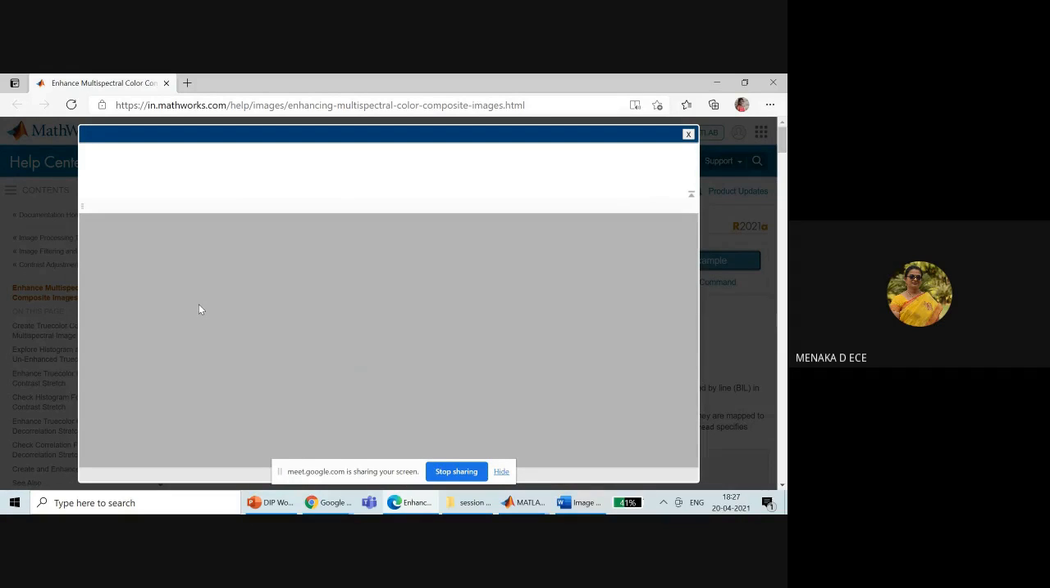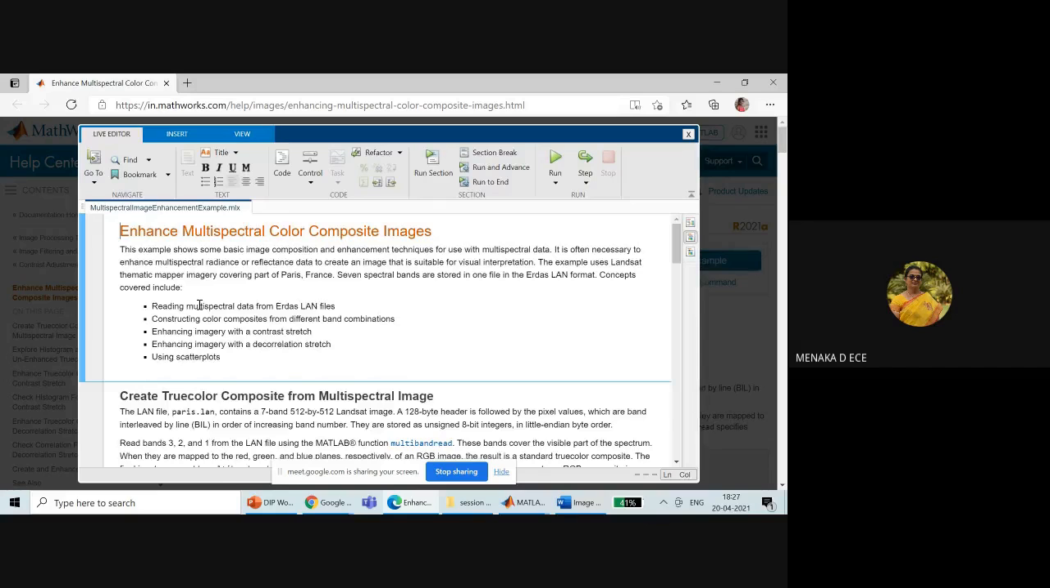So here what I'm doing is I'm just going to enhance the multispectral color composite image. Okay, so it's a live editor, so we can run and see. The ultimate objective of this is we are going to read the multispectral data from ERDAS LAN files, and construct the different color composites. If you take multispectral data, you're going to have different bands, so it's going to compare different band information. You're going to enhance the image with contrast stretch application as well as decorrelation stretch application.